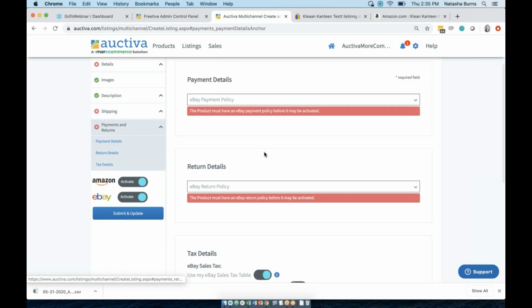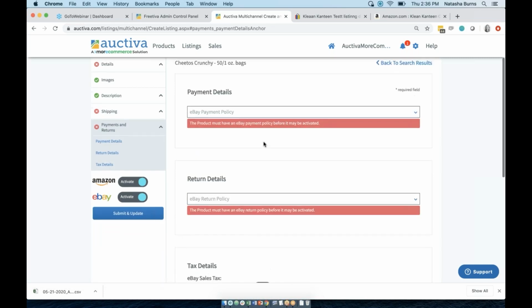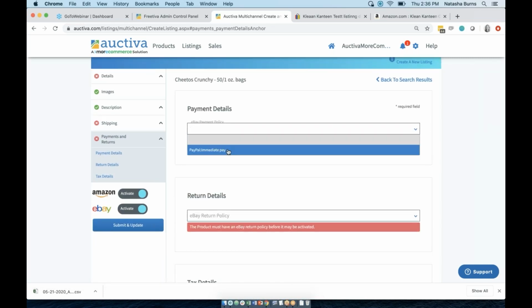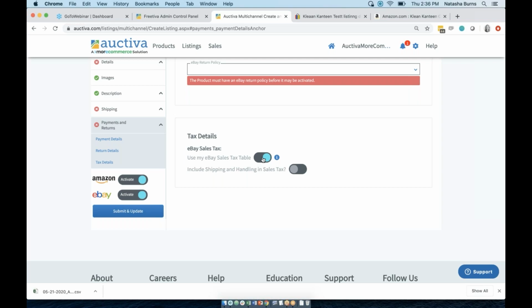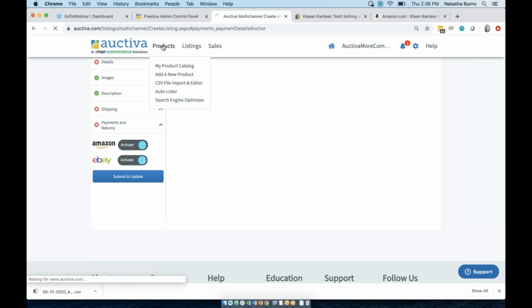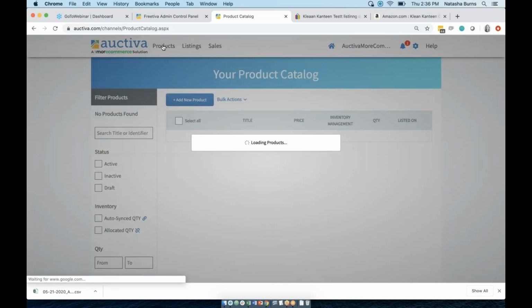Last but not least, payments and returns. Again, Amazon handles all this for you, but for eBay, you can go ahead and specify which payment and return policy you want to use for that particular listing. And additionally, you have the ability to use your sales tax table directly through Auctiva as well. So in a nutshell, that's how you create a product.